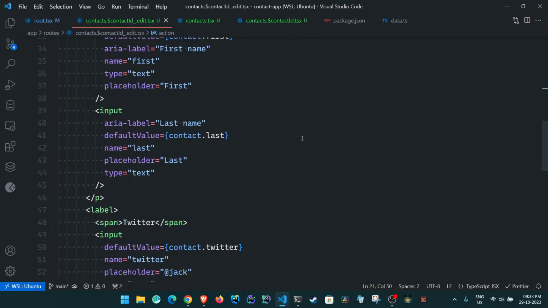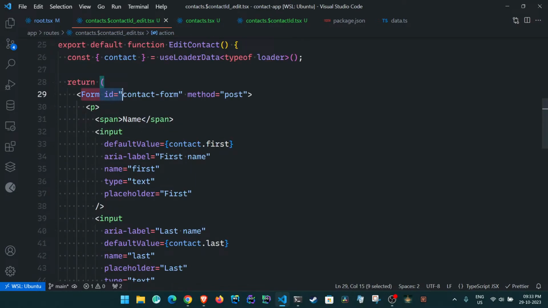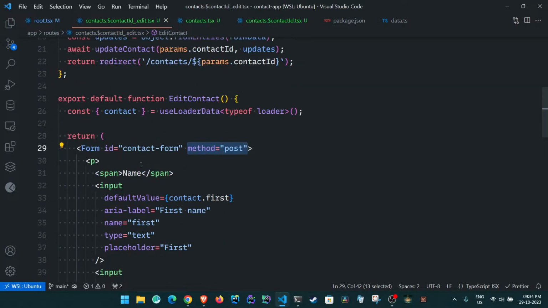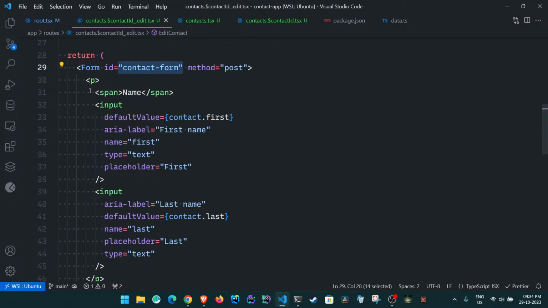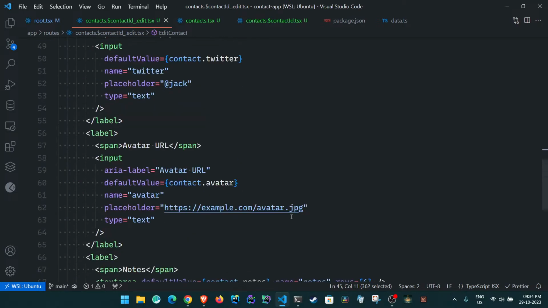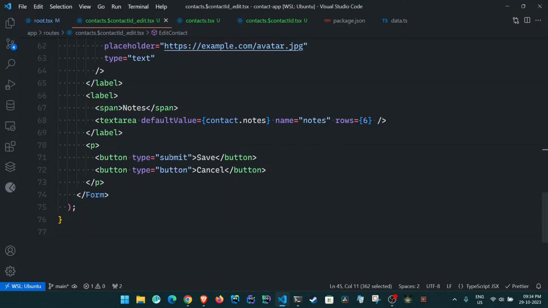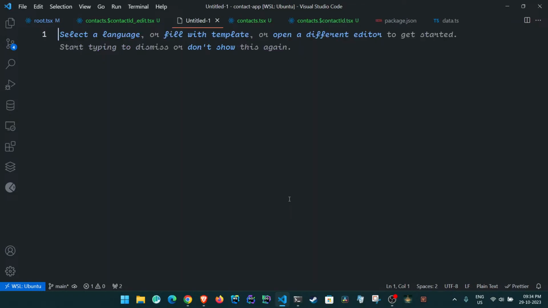I'll just assume certain things. For example, this is my form and I am doing a post request and the ID is something. So I have a bunch of inputs and then I have a button for submit, and this is a button for cancel. Now what happens is, the moment I press on this submit type button, a post request should go to my defined action. What do I mean by that? I should be telling you things like this.